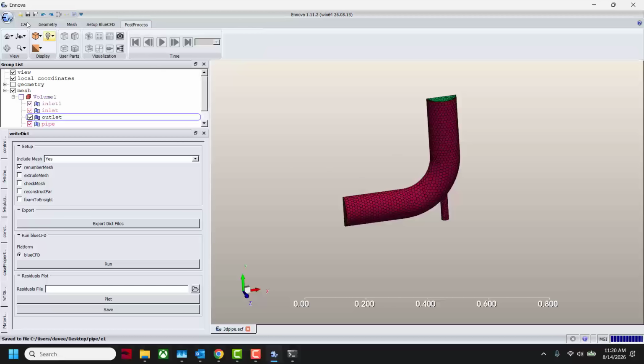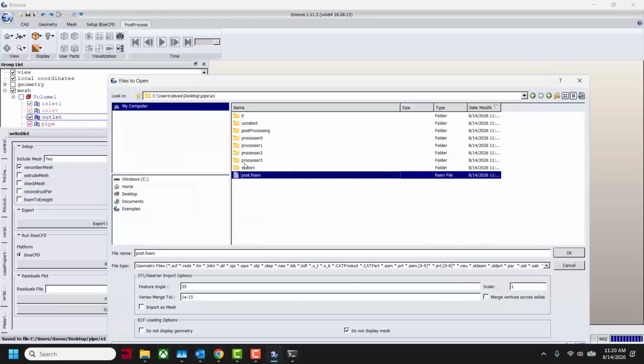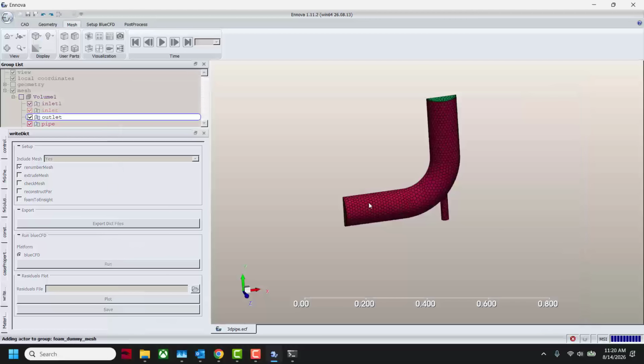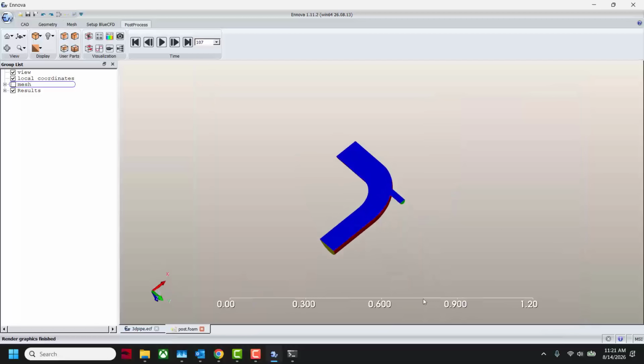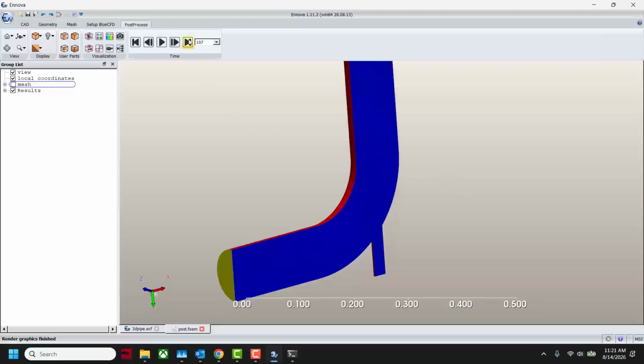Inside Ennova, you might want to have a look at the solution. Come to post-process. If we open up this, you can see in our directory E1 post.foam, a foam post-processing file. Now we can see we're inside a post-processor. It brings you to the last iteration that solved, 107. Let's look at the results.